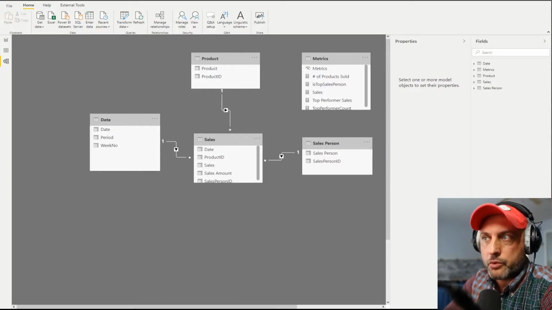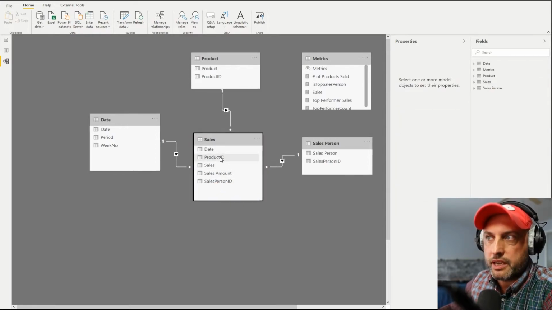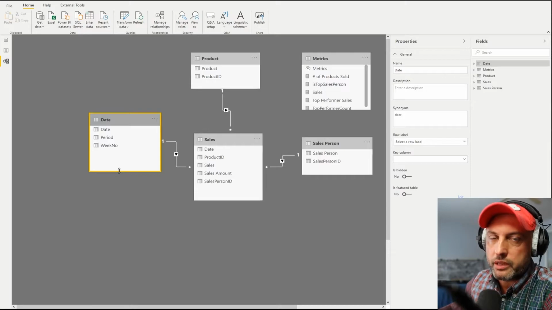And before I do, I just wanted to make sure you guys are familiar with the way the model is laid out. So we have the sales table that you guys saw before. We just have date, product, sales amount, and salesperson ID. And we have a date table connected to it. And our sales table is at a day grain. And we also have a week number in the date table, so we could do weekly analysis if need be.